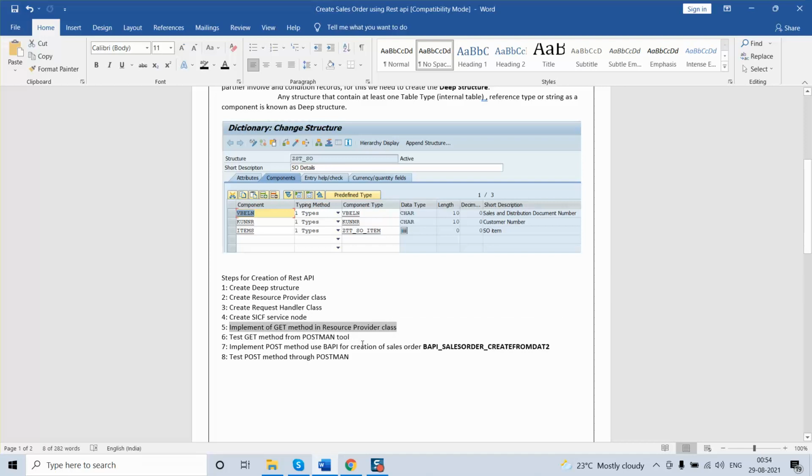Next, to test as a non-SAP system, I will be using the Postman tool, and from the Postman tool we'll test the get method. Once the get method is successfully done, then we'll implement the post method and we'll create the sales order using the BAPI_SALESORDER_CREATEFROMDAT2. And the same again we have to test from Postman. So those are the overall steps involved in this project.